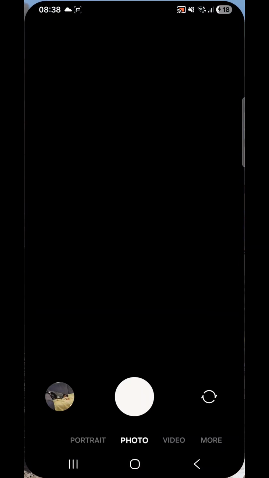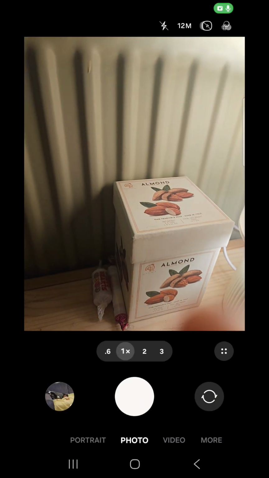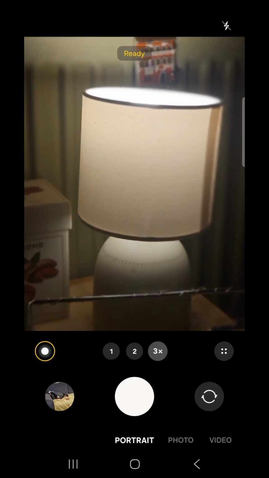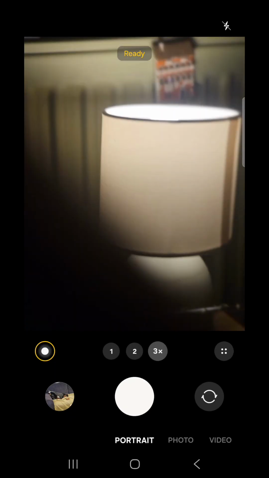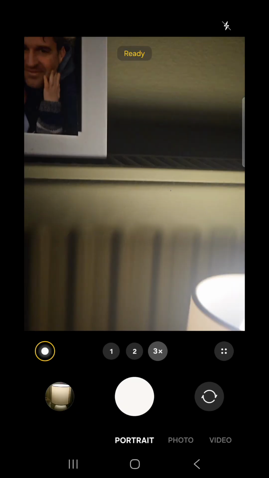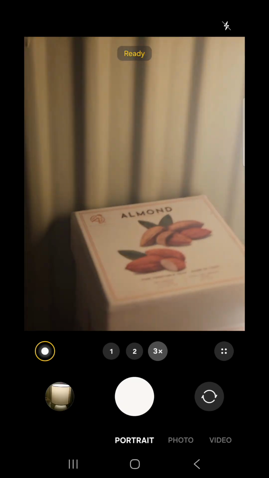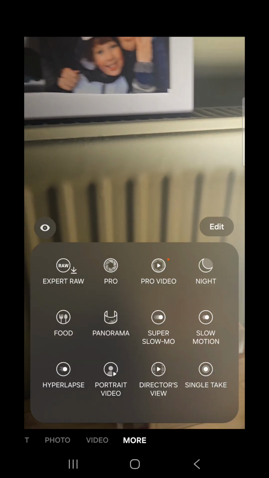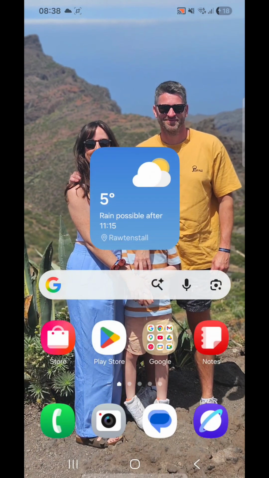Samsung phones, but I'm going to show you now about camera. So this is my camera at the start. So portrait is where you can have something, so that's my lamp, it'll put blur in the background, so let's take a photo. So it should put blur in the background. Then we've got video, then more information here. And that's it really.